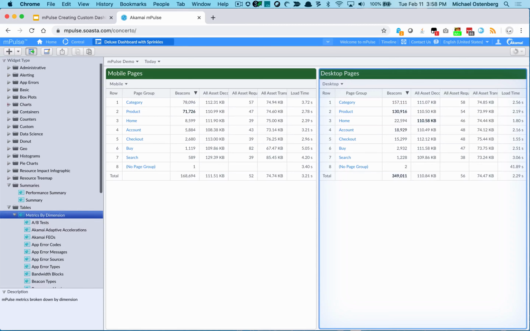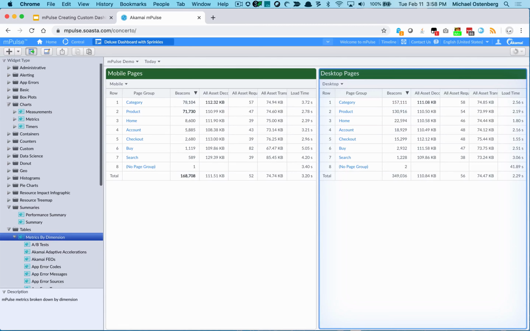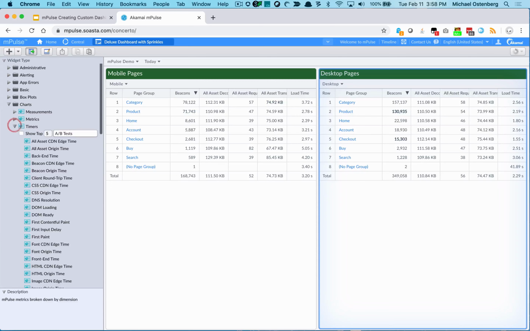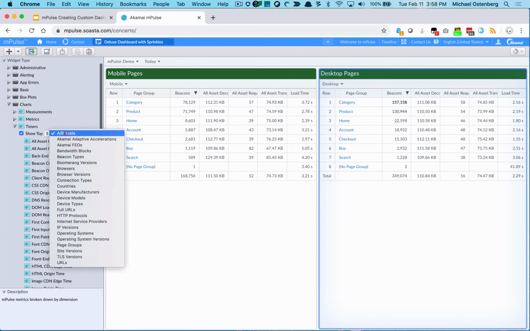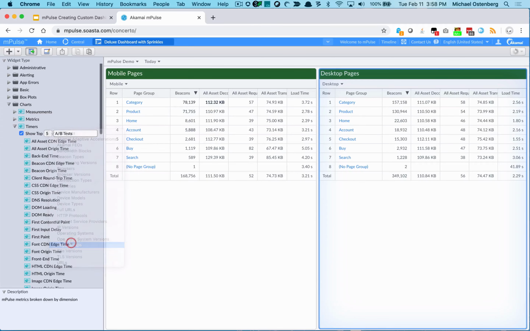I'm going to go to the charts for doing that. And when we open up charts, there's actually 3 different options here. If I want to show how the value of a timer, like the page load time or the TCP time or something, changed over time, I just go to the timers section. I can drag and drop that over here. You can also say I'd like to have a separate line for each page group here. So I'm going to select that, each of the page groups.